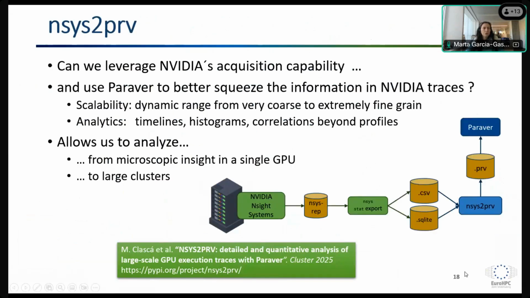So what we do is we translate the information from the NVIDIA Insight system tracing with NSYS2PRV to a Paraver file. And this gives us the opportunity to do the same kind of analysis that we have been doing traditionally to HPC codes to other frameworks, and allows us to go from very detailed insight of what is happening inside of the GPU to how it's performing in large clusters running on several GPUs from the communication point of view, for example.